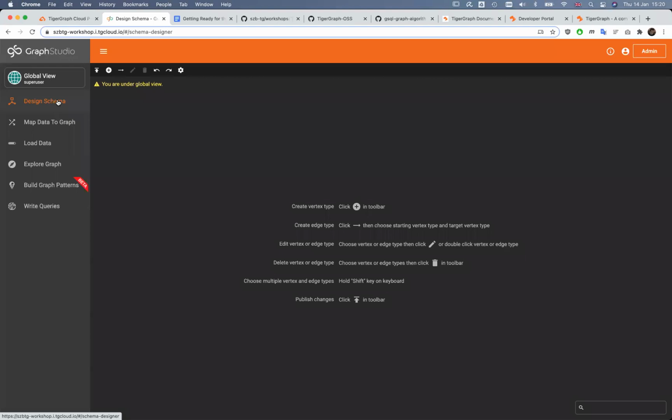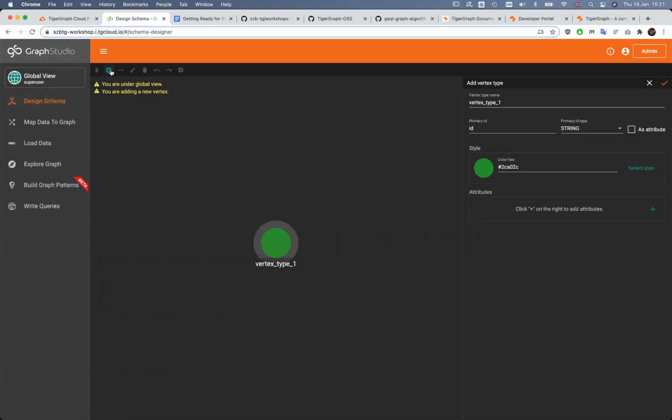Let's create a simple schema, a person vertex and a movie vertex. And let's create 2 edges, a friend linking person to person, and likes linking a person to a movie. To keep it simple, let's have only 1 attribute for each vertex type, name for the person and a title for the movie. So let's create a person first. Click on the plus icon here to create it.